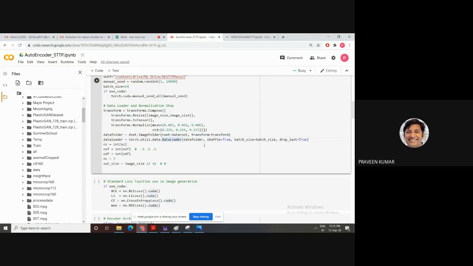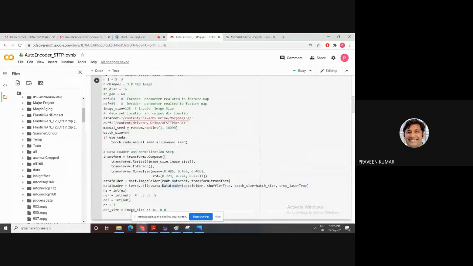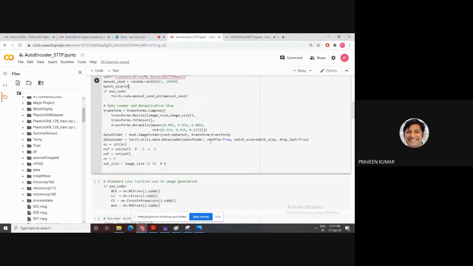Then the data loader, shuffle. It means that at the time of training, you can shuffle the data by epoch and iteration, so your data is shuffled. The batch size is 64. If your GPU capability is not suitable, then reduce this size from 64 to 32, or 32 to 16.